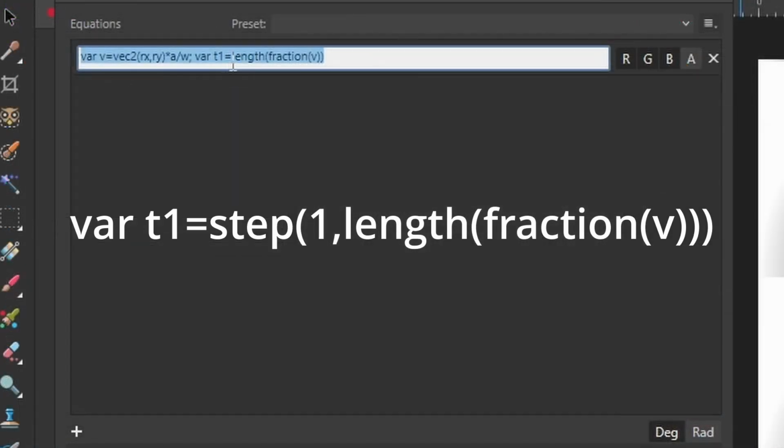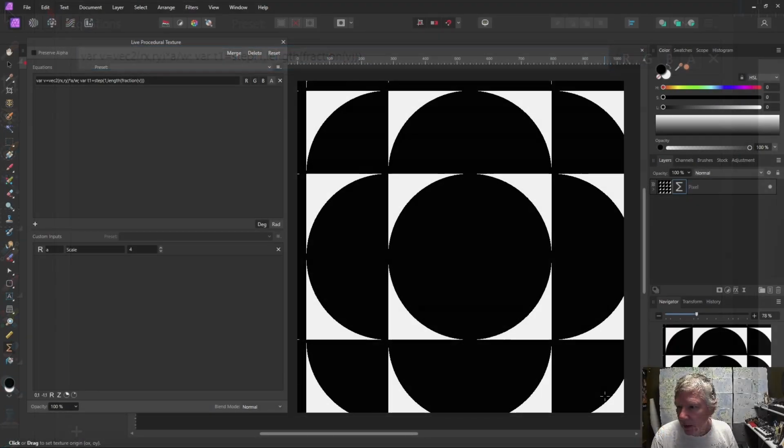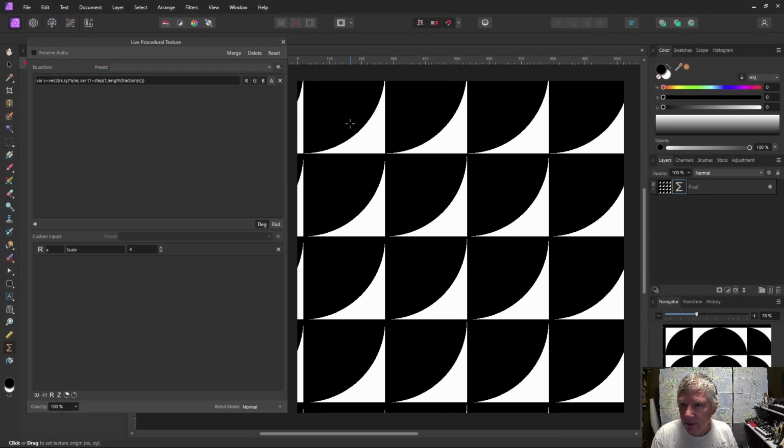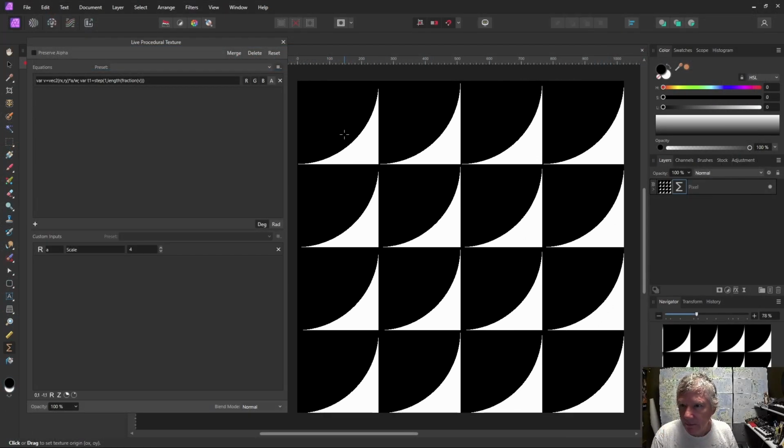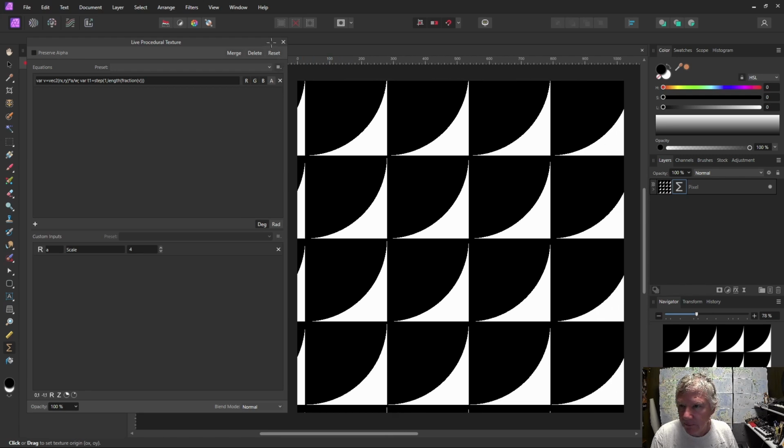I'm also going to add a step function, and I'm going to set the radius equal to 1, so the radius of my circle will be 1. So anything less than 1 will be black. I'm going to drag this over until I just see the one quadrant over here.